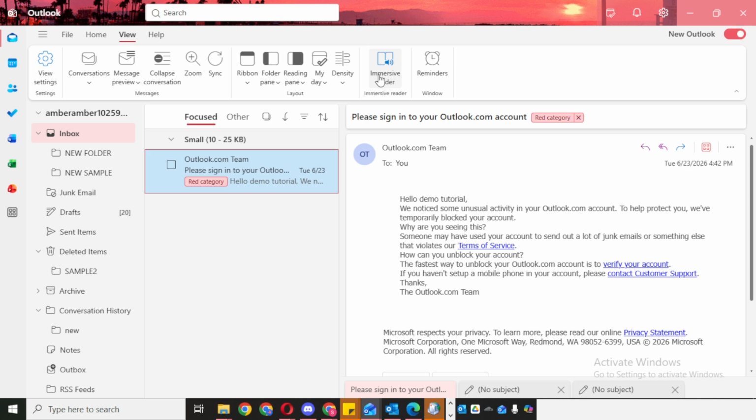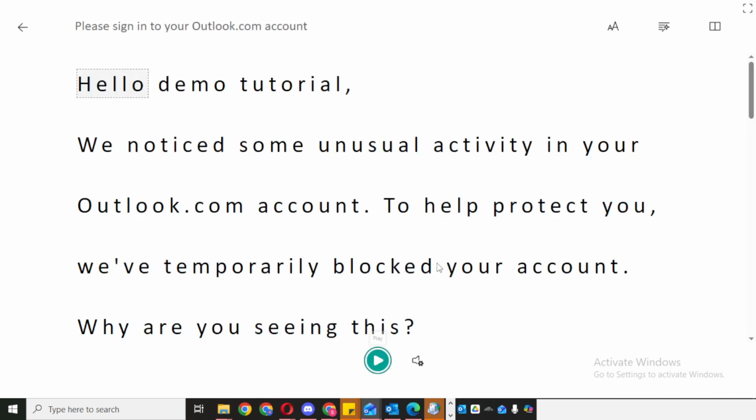Once you're inside Immersive Reader, you'll see the playback controls. At this point, you can simply click the play button, and Outlook will begin reading the email aloud to you. This is the main way to enable the reading experience for that message. As the voice starts reading, you can follow along with the text on screen, which can make it easier to absorb the information and catch important details.